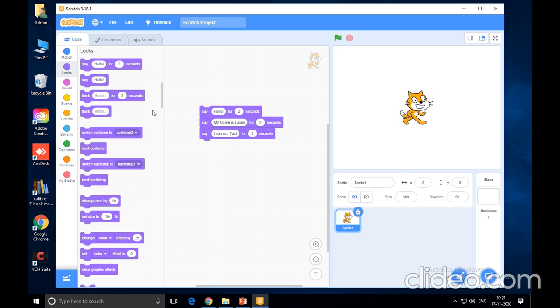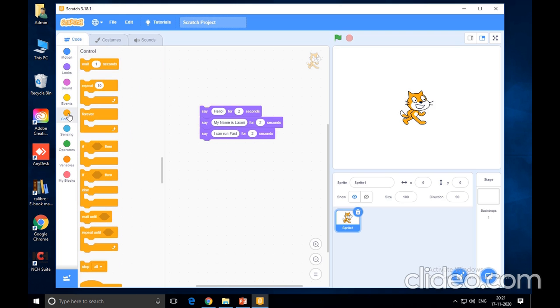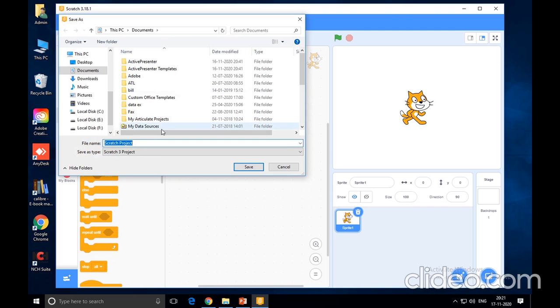Now if I have to repeat this again and again, then from the control panel I can take forever and this will repeat again and again. Okay, so this will continuously repeat. By clicking this you can stop. To save the project you have to click on file, save, and here you can write down the name of the project, talking cat.